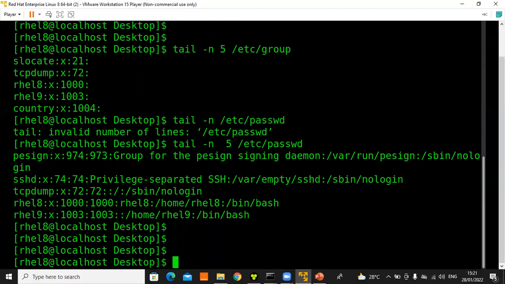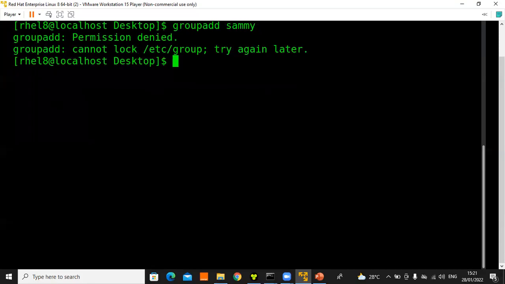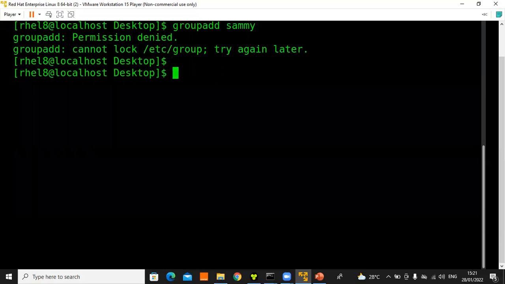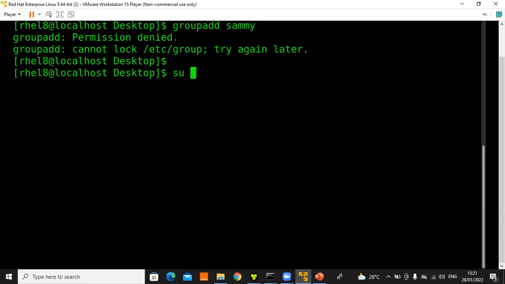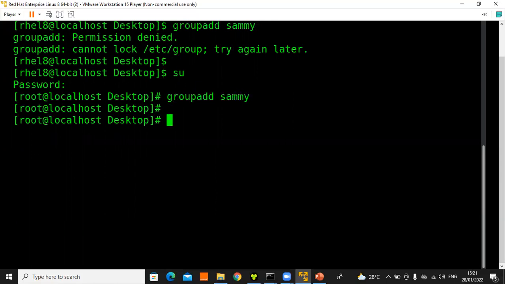Now, which other group do we have here? I showed you, so let me just add a group. Group add. Okay, let me clear the screen. So we can have group add, let me put my name. Now I'm being denied because I should operate as root. So let me switch as root. And then I will just come back and say group add Sammy. It's added. So let me go back to RHL8. I'm switching back to the user and then let me clear.